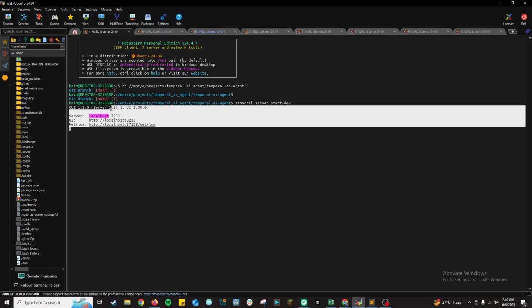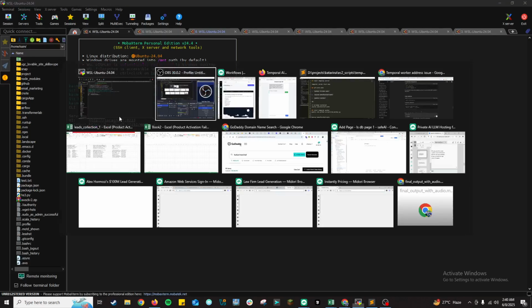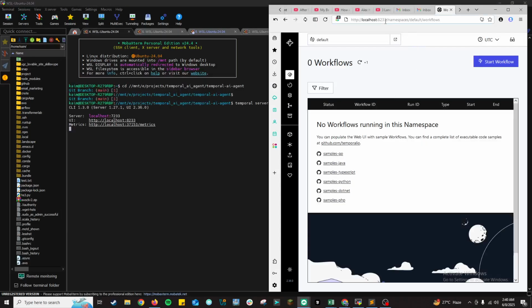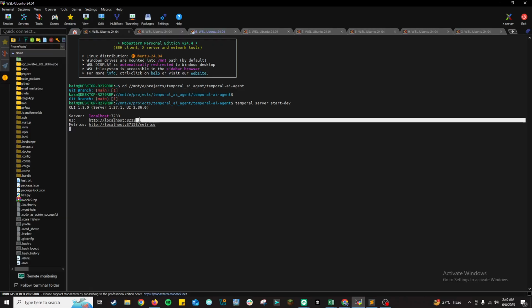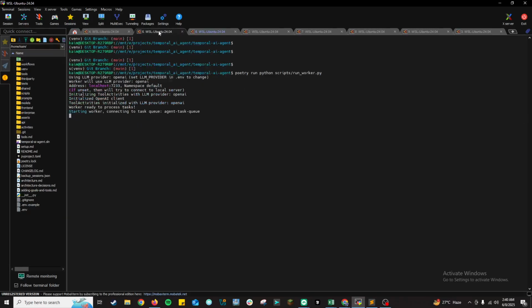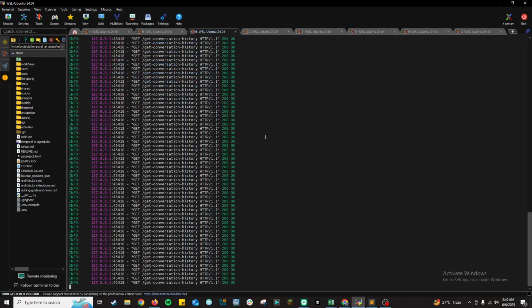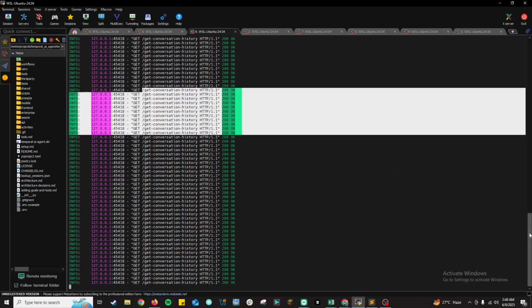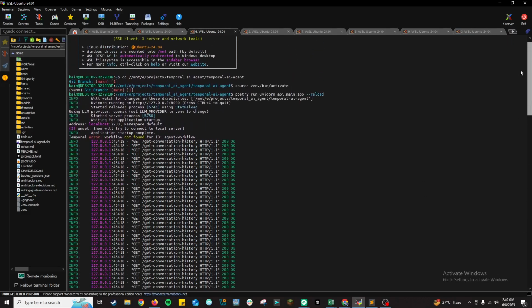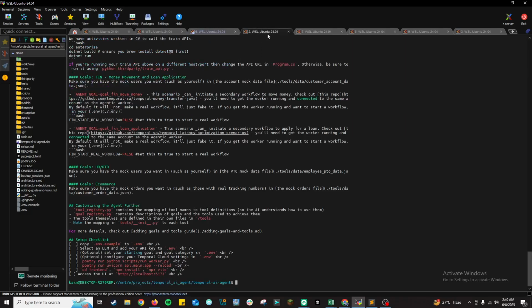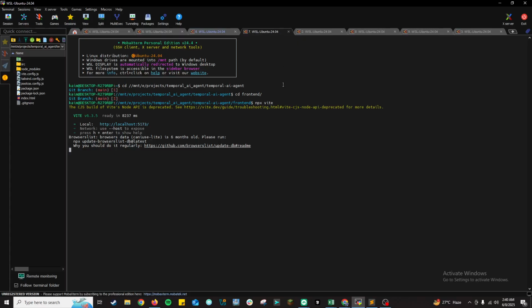This is a Temporal server I'm running at this particular port. Here you can see 8233. This is where I'm running this Temporal server, and I have our worker. This is an agent script. This is a worker script. And this is where we are running the front end.